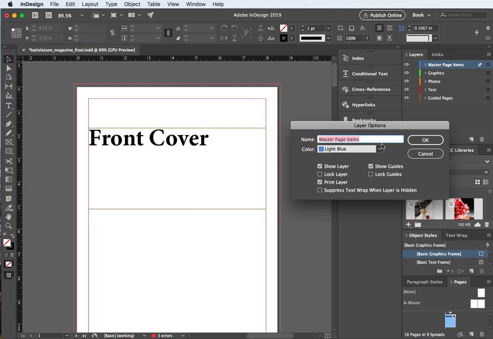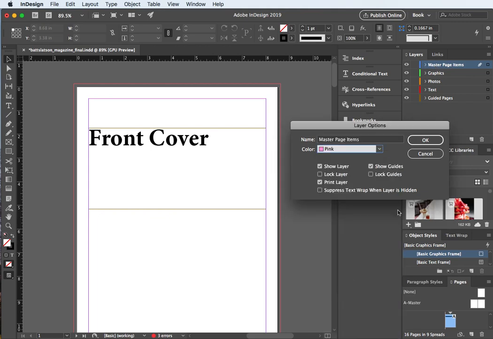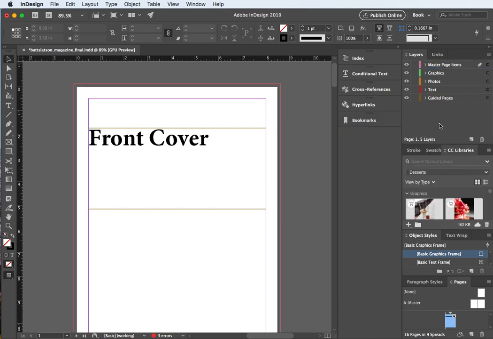And I don't want it blue. Master page items, I kind of want pink. I cannot believe I can't remember what the other layer is. It's going to come to me because I need it. But anyway, so the text layer I'm going to put on top.